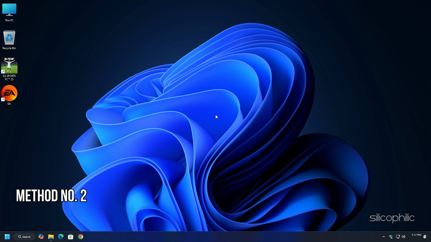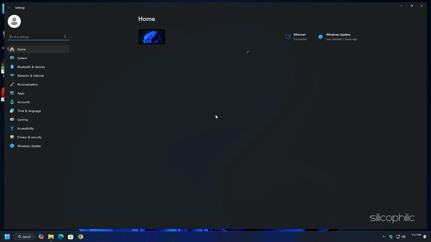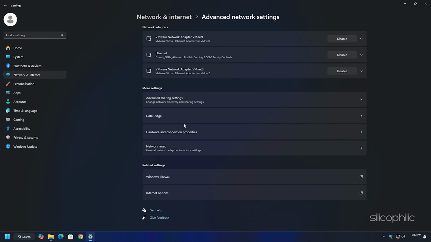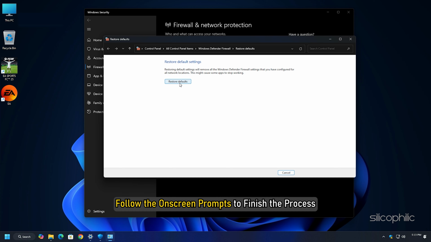Method 2. Set firewall to defaults. Press the Windows plus I keys to open settings. Select network and internet. Go to advanced network settings. Select Windows firewall. Click on restore firewalls to default. Follow the on-screen prompts to finish the process.